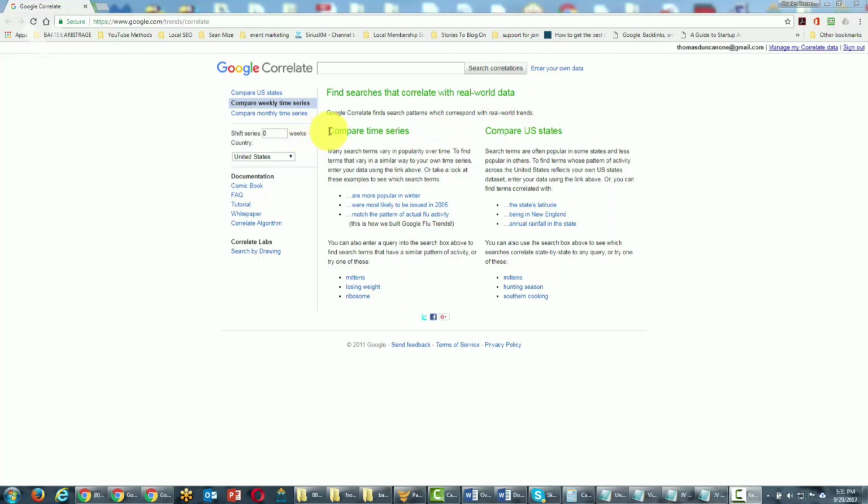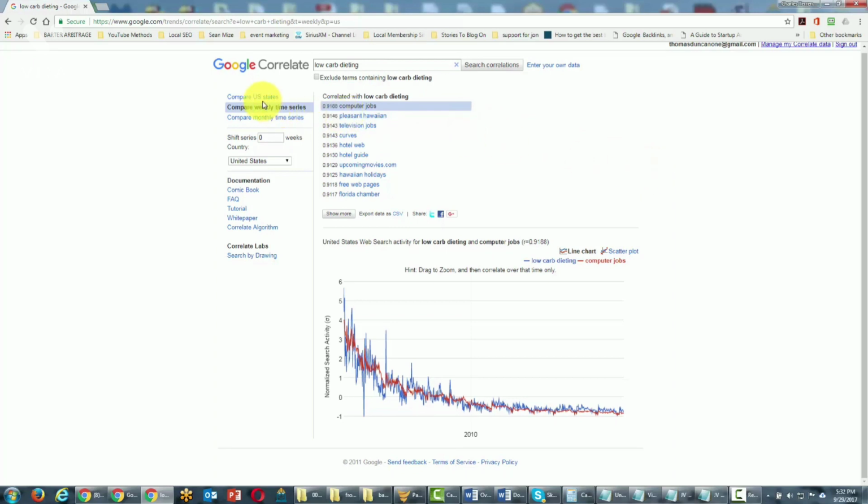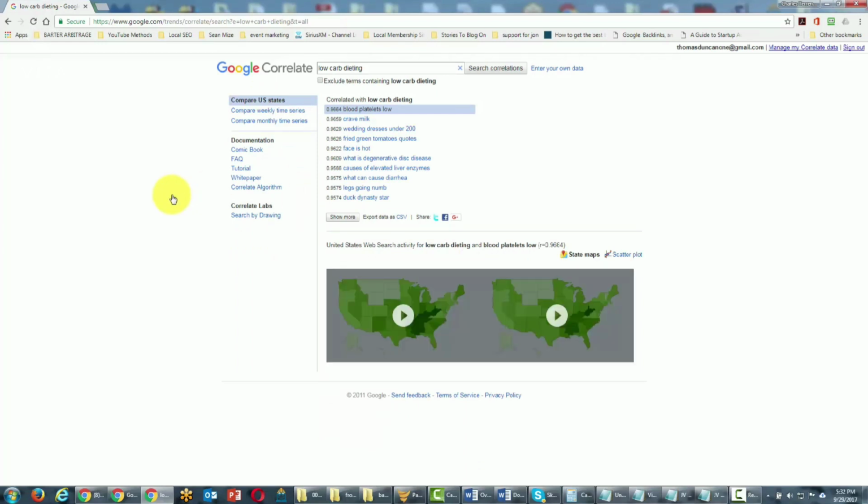So for example, if we were to look at our term low-carb dieting, we'll be able to look at which search terms ran parallel in terms of its popularity also close to low-carb dieting. We can also look at it not only over time, but we can also look at it geographically. So we can look at which terms actually ran together with low-carb dieting and which states those terms were most popular. So again, this is another view of our search term. And it's a way of being able to look at how popular a term is relative to other things in a particular area.